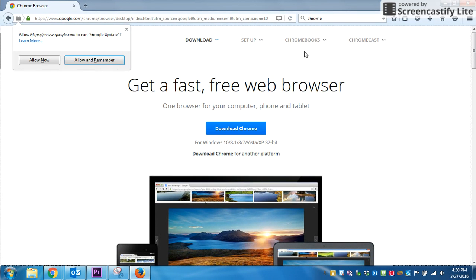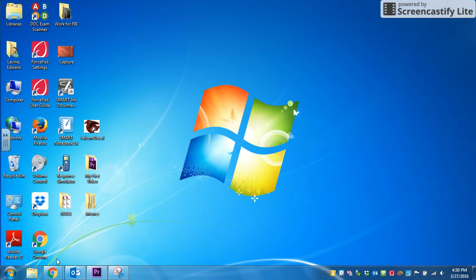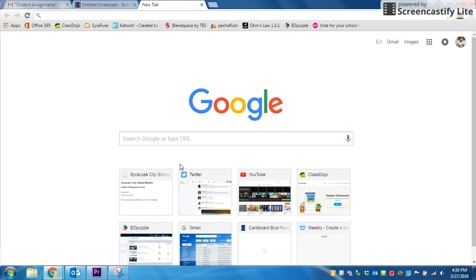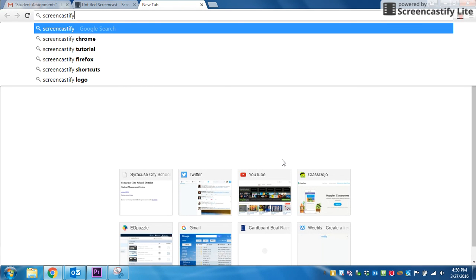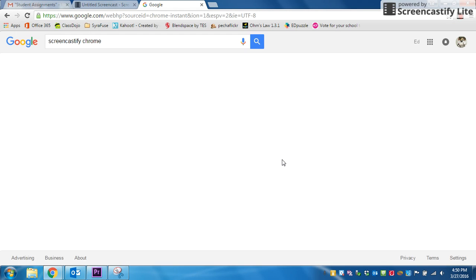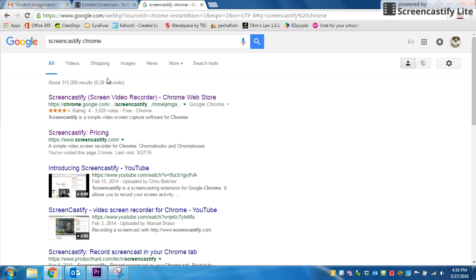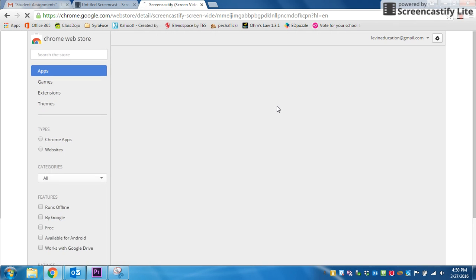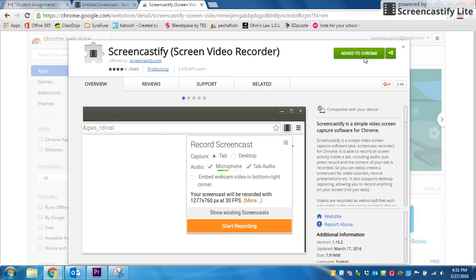All right, so once you have Chrome, you're going to want to look for this thing, which is called Screencastify. You need to make sure it says Chrome, so Screencastify Chrome. This is an application that you can download in full, but we're just going to use the web-based version. So Screencastify Chrome is right here. This first one says chrome.google.com, and I can say add to Chrome. I already have it, so it says already added. Once you do have it downloaded, you'll have this little icon here.